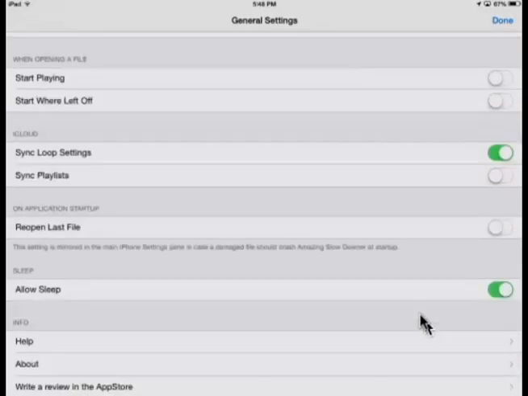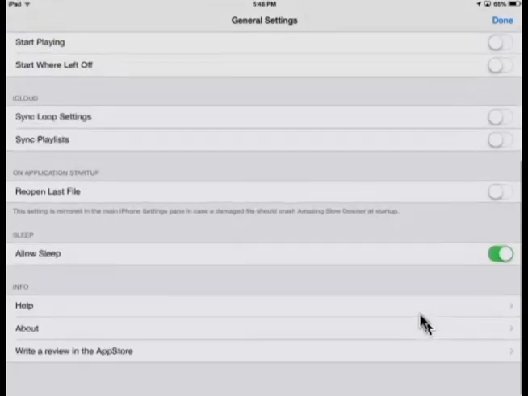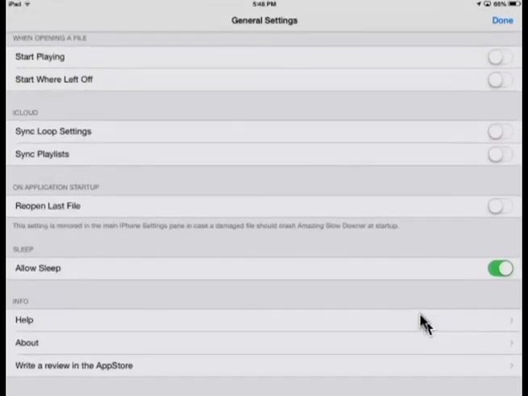The next option is iCloud Sync Loop Settings. I'm going to turn this off right now. I'm not going to mention iCloud and the settings in this walkthrough. We'll get to that in a different walkthrough. Again, sync playlists are off. On application startup, I do not want it to reopen the last file, so I'm going to leave that turned off.